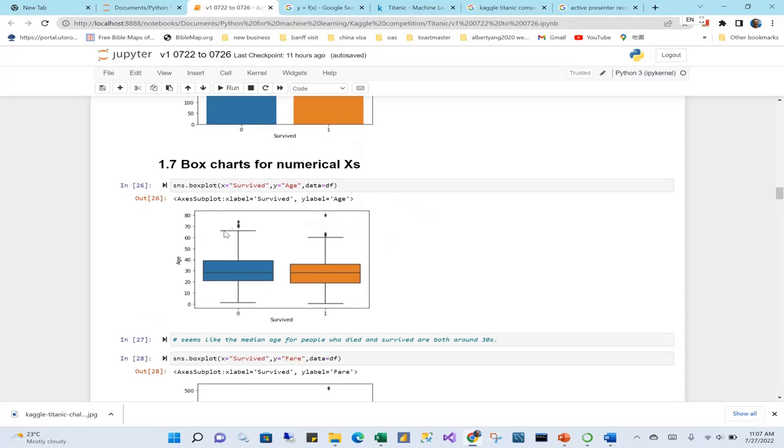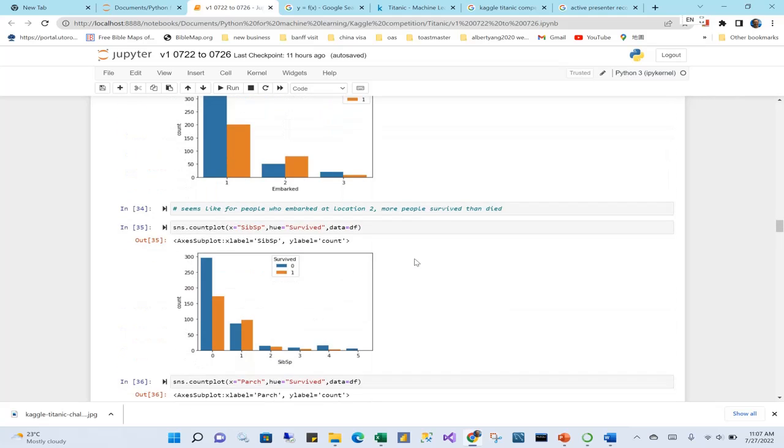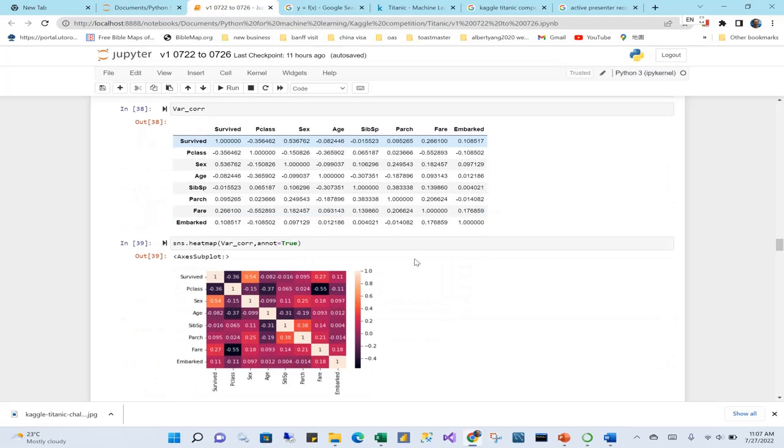And this chart tries to analyze whether the X's have any relationship with the Y. For example, for all the survived people here, the median age is about 30. And for the people who died, the median age is also 30. So I would say age doesn't play a key role in whether a person survives or not. So I do similar exercises and analysis, and also see if there are any correlations between X's and between X's and Y's.